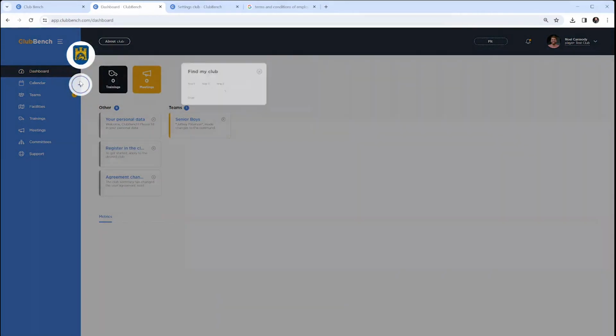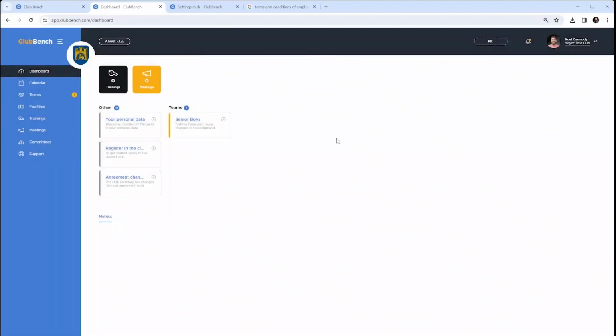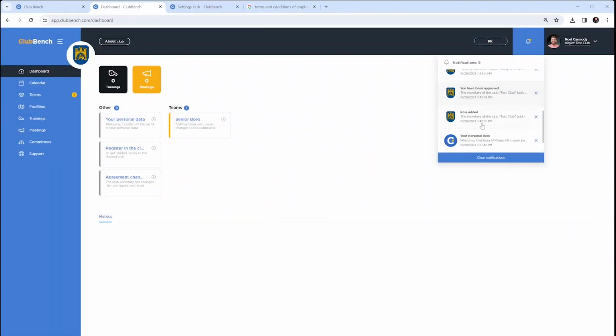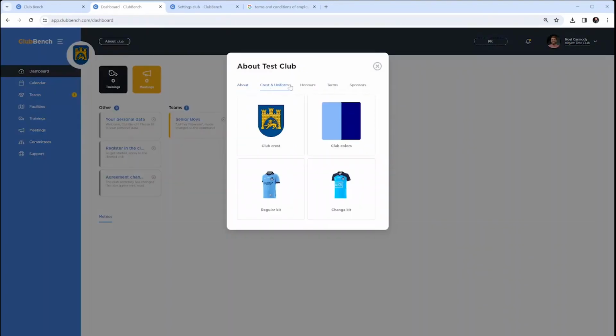If a player is playing for a few clubs, he can request to join another club exactly the same way as they joined the first club. Any player could be in a few clubs or even different sports and in different roles, for example, a player on one club and the coach on another club.